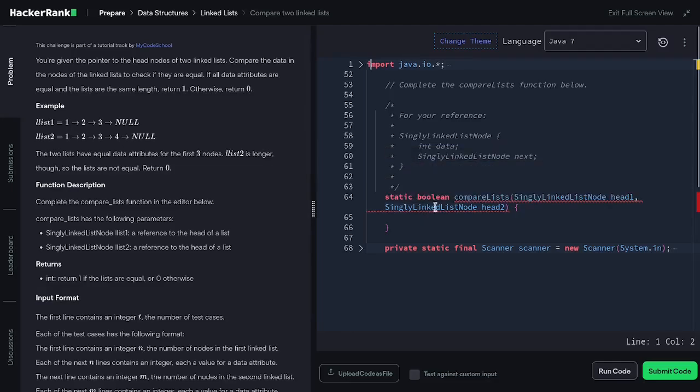For this challenge, we are using Java 7, but if you want to use something other than Java 7, you can go ahead. I encourage you to do so.